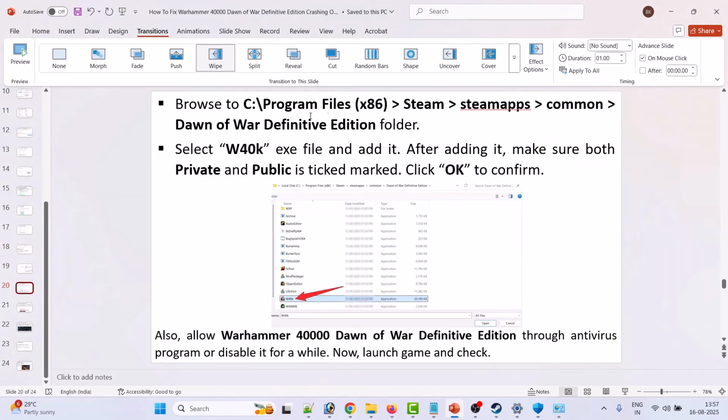that is C drive, program files, Steam apps, common, Dawn of War definitive edition folder. Select W40K exe file and add it. After adding it, make sure both private and public is tick marked, then click OK to save the changes. Now you can launch the game and check.